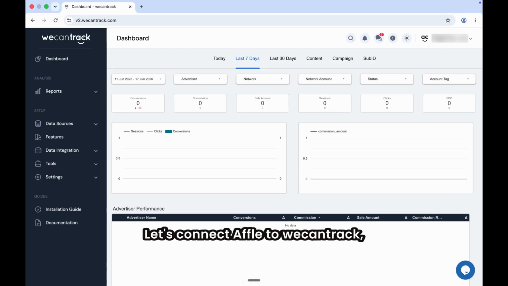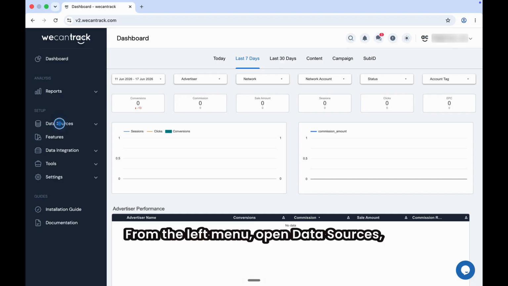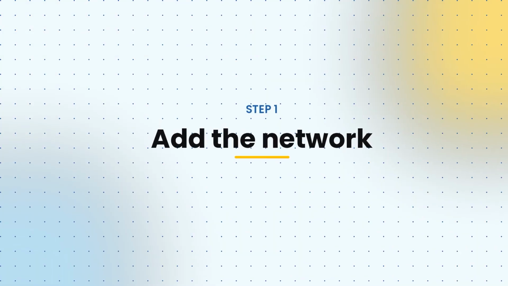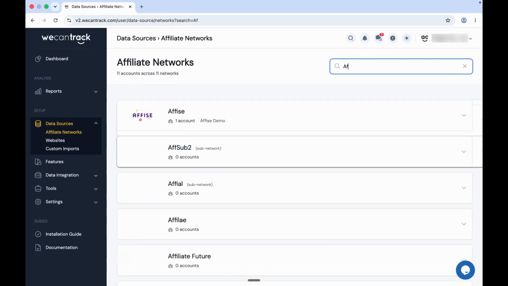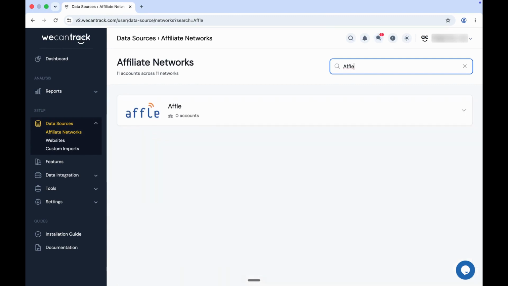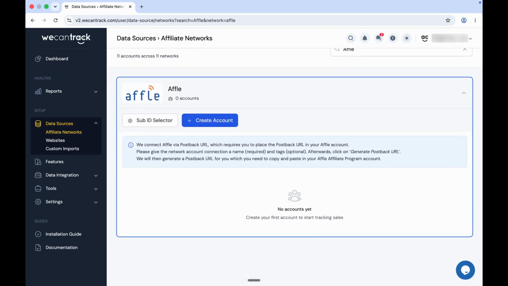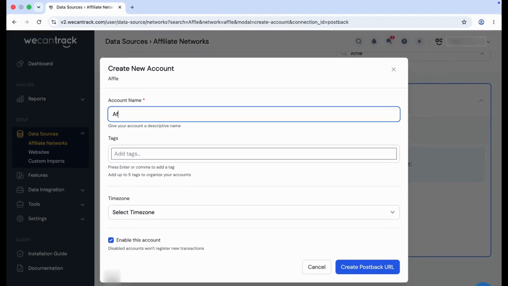Let's connect Affle to wecantrack so your conversions track automatically. From the left menu, open Data Sources, then Affiliate Networks. Search for Affle in the list. Open it, then click Create Account. Give your account a name you will recognize later.